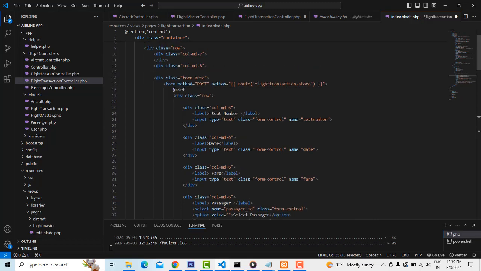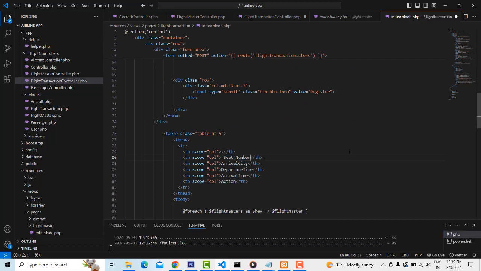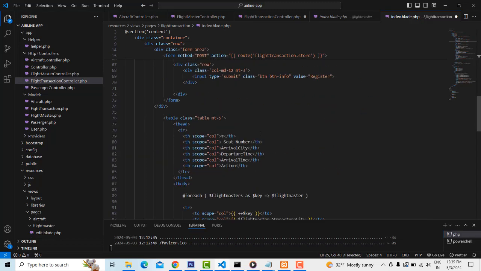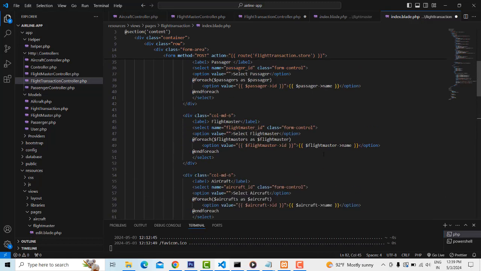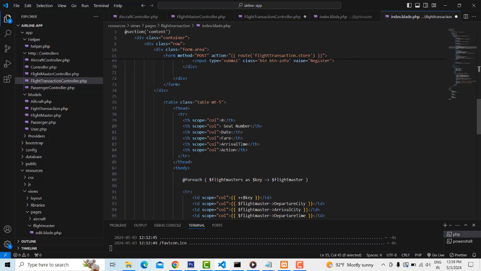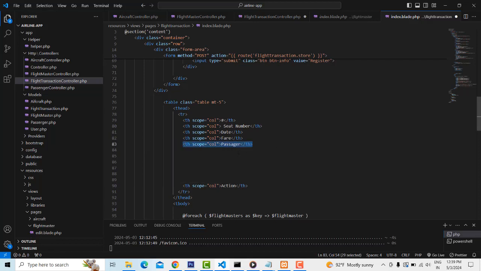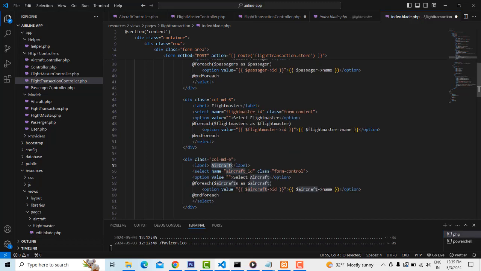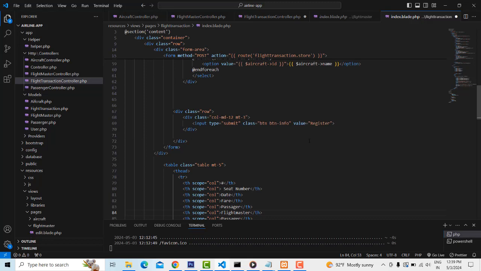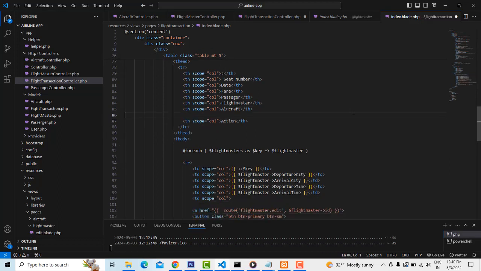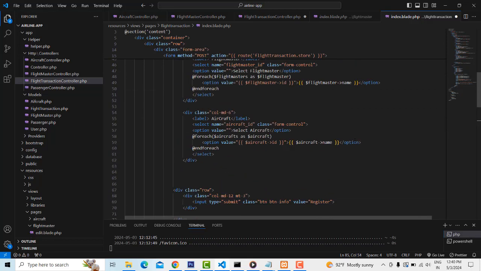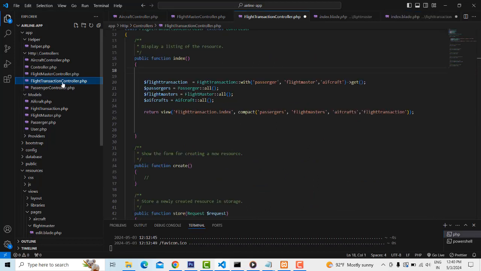Okay, so here sheet number, date, fare, passenger. After that, flight master, aircraft. Right. Section. Here you have to do it as flight masters. Flight transactions. Then you go to the controller section, how to do the thing in the flight transactions section. So here it's coming this way. Record is transferring: passengers, flight masters, and aircraft.